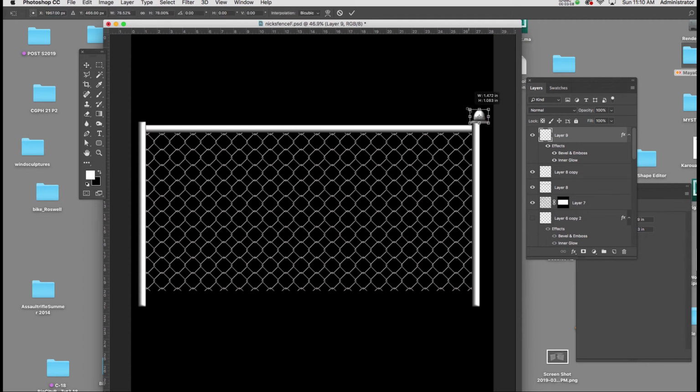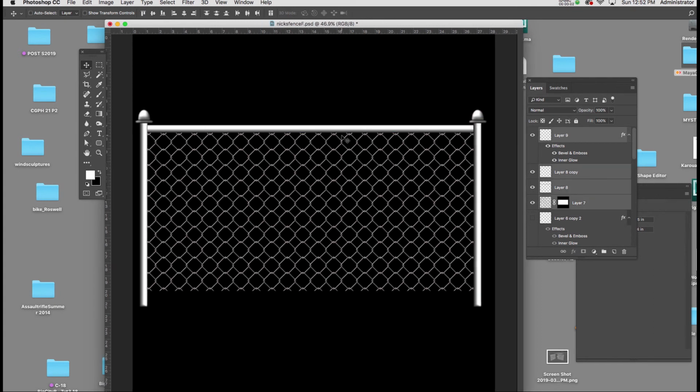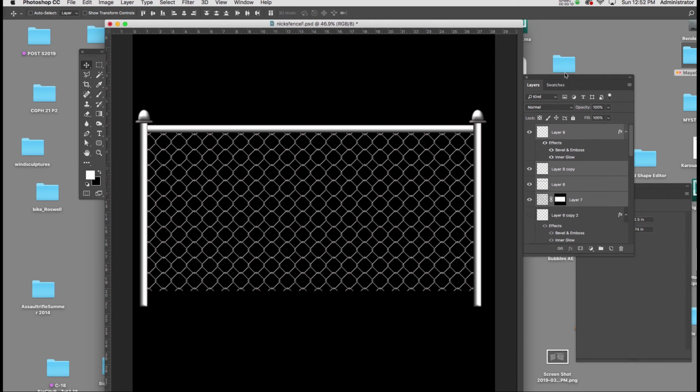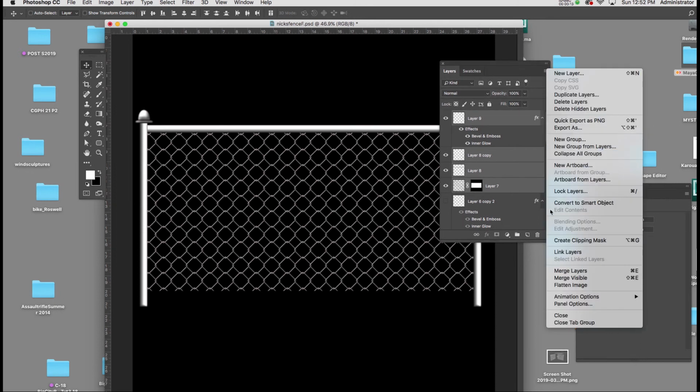Scale, a marquee select, an Option drag copy to the other side. Our fence pattern is almost finished now. I'm going to merge the layers that we used to create it. I'll Shift select them and I'll go to Merge Layers or hit Command E on the keyboard.